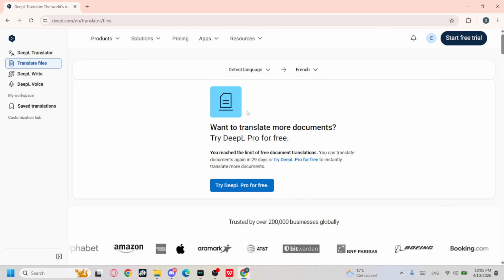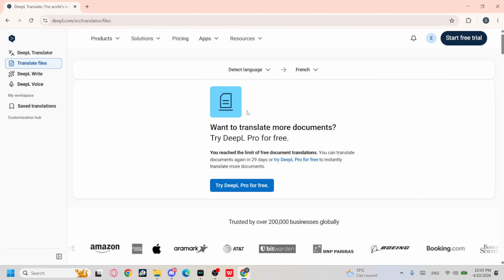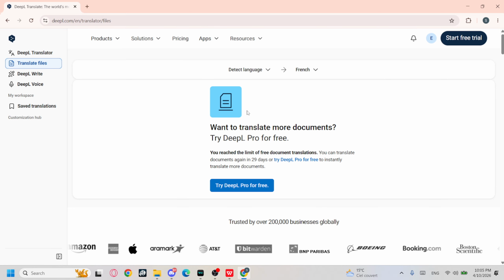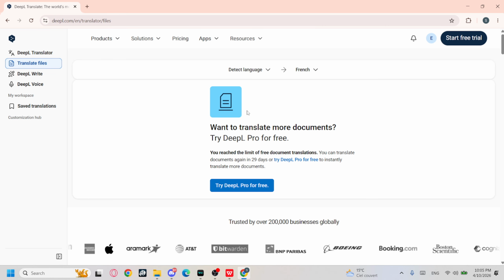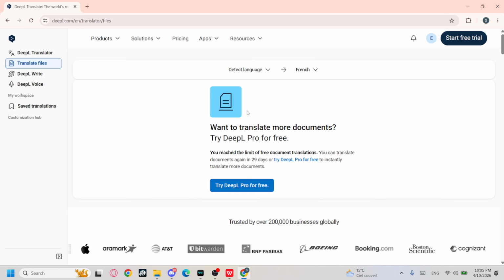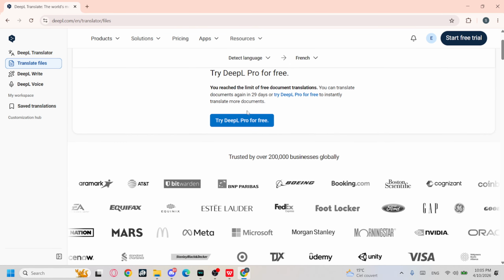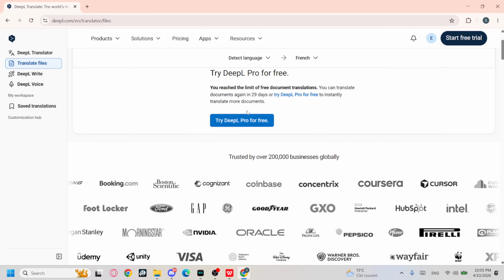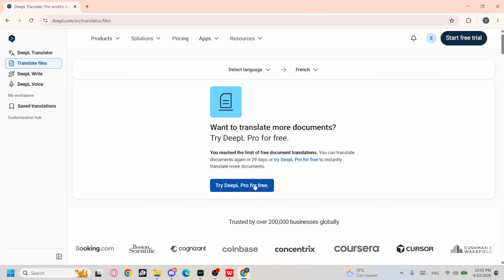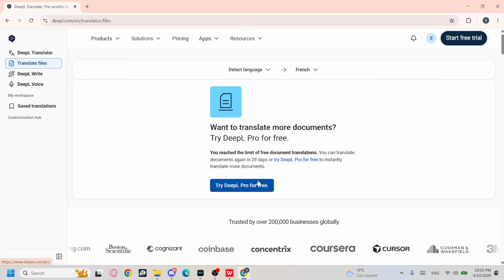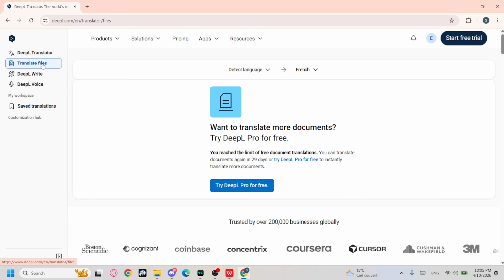So just paste your large text there, okay? And apply formatting like headings, bold, spacing, etc. Then save as .docx, and then come here to DeepL, right? And then say on the translate files.